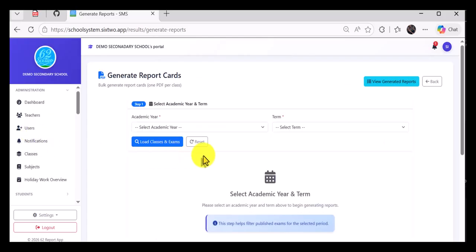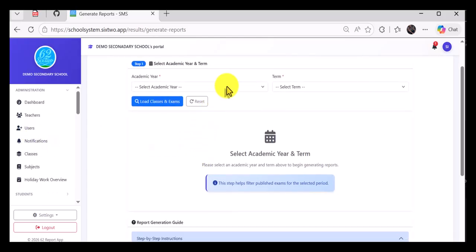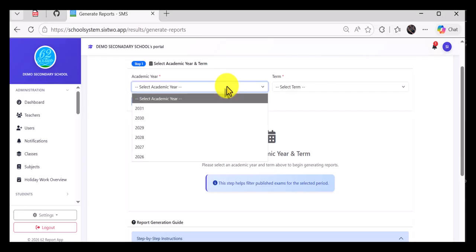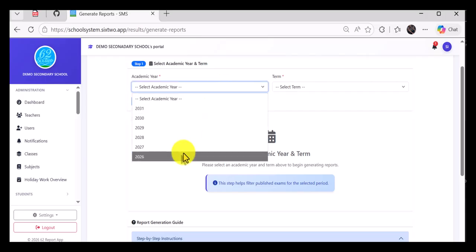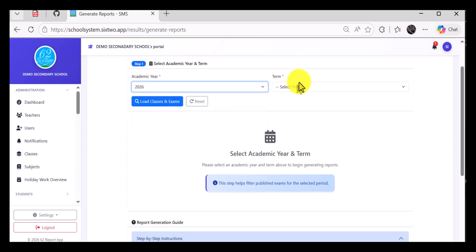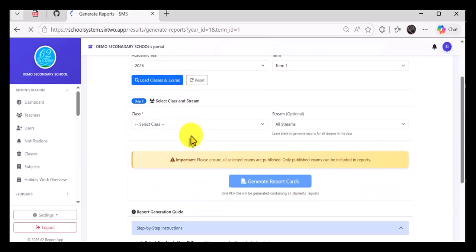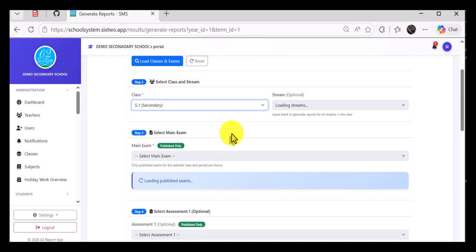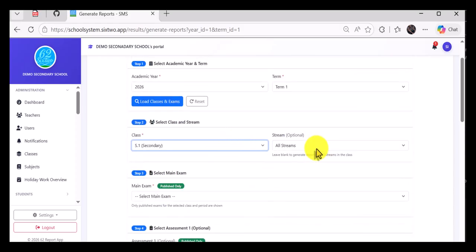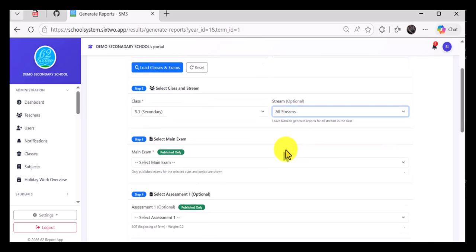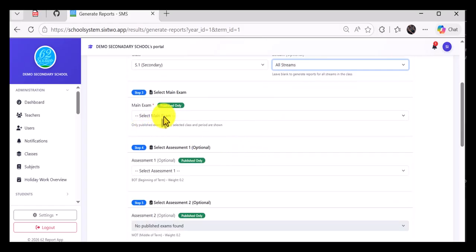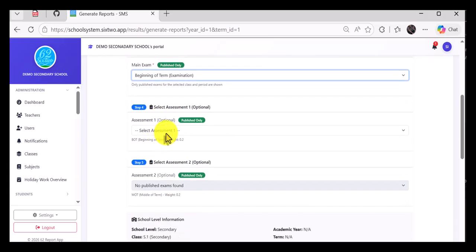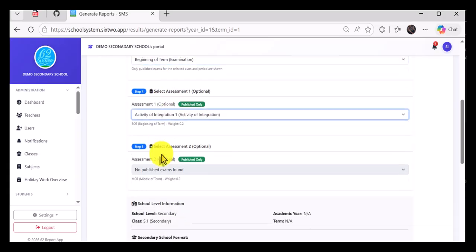Before generating reports, you must make sure that the exams are well published. If the exams are not published, you cannot generate the reports. Choose the year and the term, click load classes. When you select the class, for instance senior 1, and then select the stream, or you can opt for all streams. Select the main exam like this one. These are all published exams.